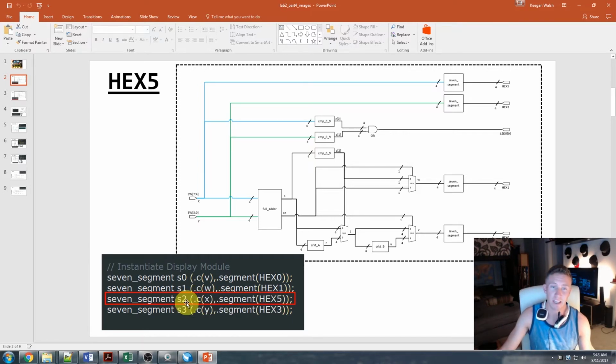This is a way of saying, hey, for my .c parameter, I want to connect x directly to it, and for my .segment parameter, I want to connect hex 5 directly to it. So by doing that, that does everything that we needed to do. We'll do that for hex 5, and then for hex 3, we're connecting that by this statement here. So those are some of our instantiations, those easy ones.